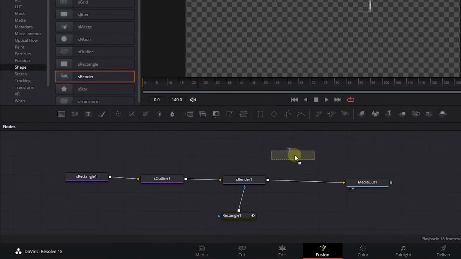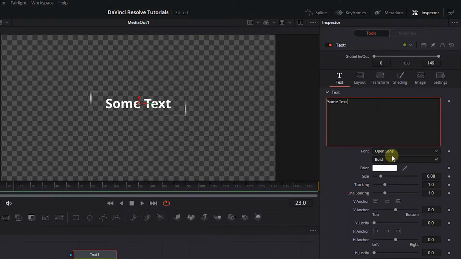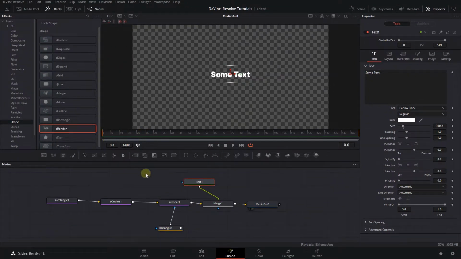Add a Text+ and a merge node and connect text to the merge node. Select the text node, type a text, and change its style to your liking. Move the playhead to the start, and click on tracking to create a starting keyframe.